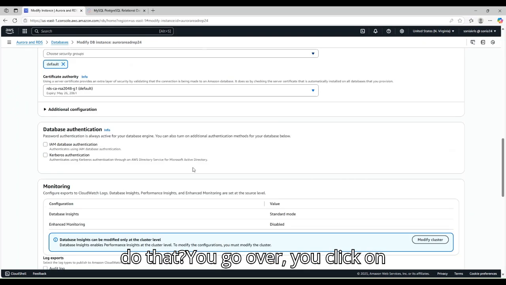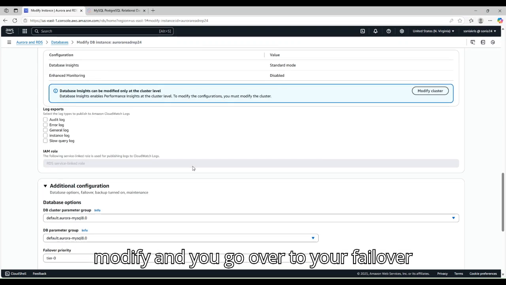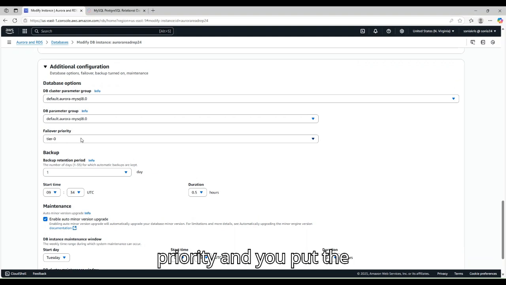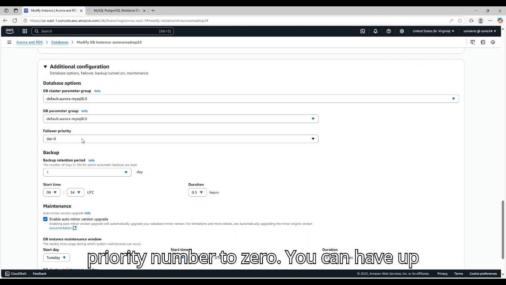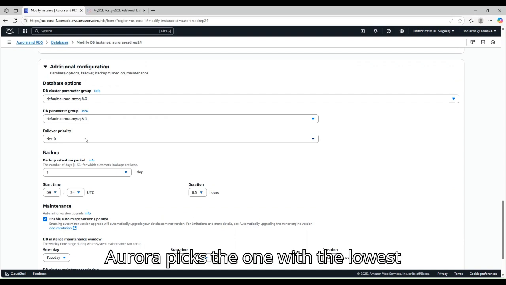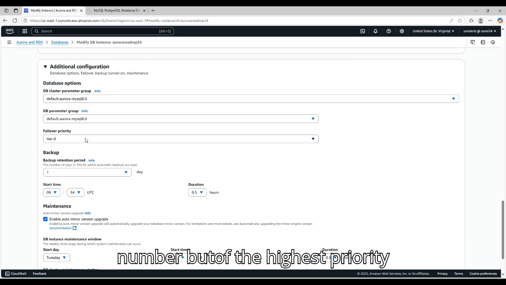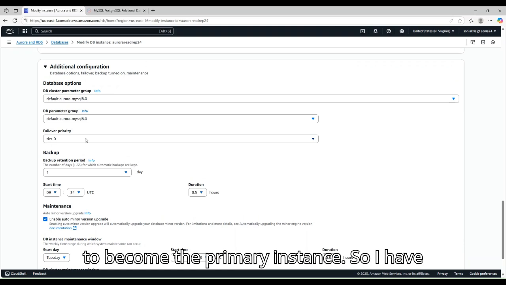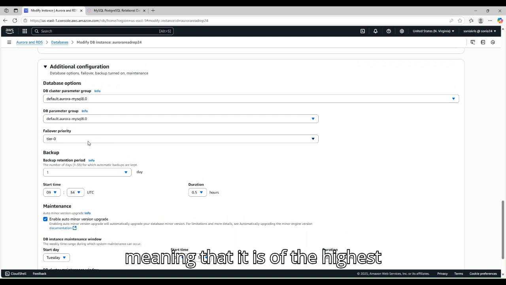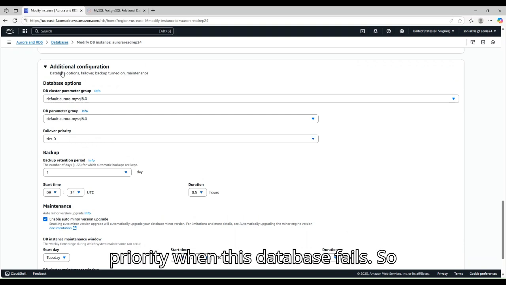How do you do that? You click on modify, and you go over to your failover priority, and you set the priority number to 0. You can have up to 15 read replicas. When that happens, Aurora picks the one with the lowest number, the highest priority, to become the primary instance. So I have set this to tier 0, meaning that it is of the highest priority when this database fails.